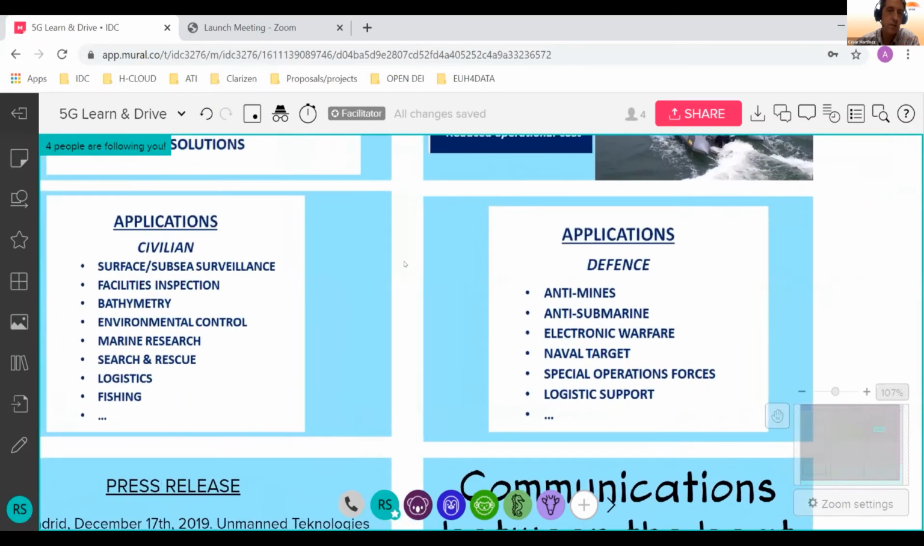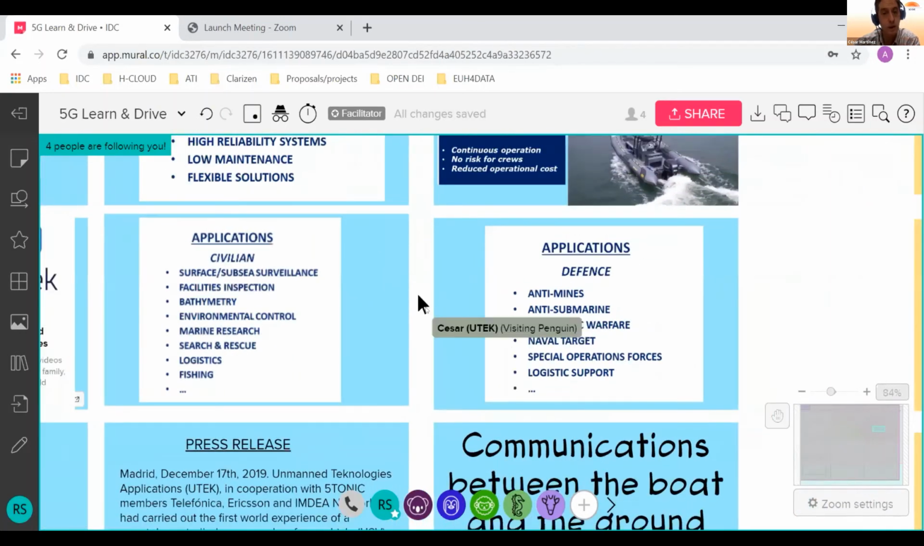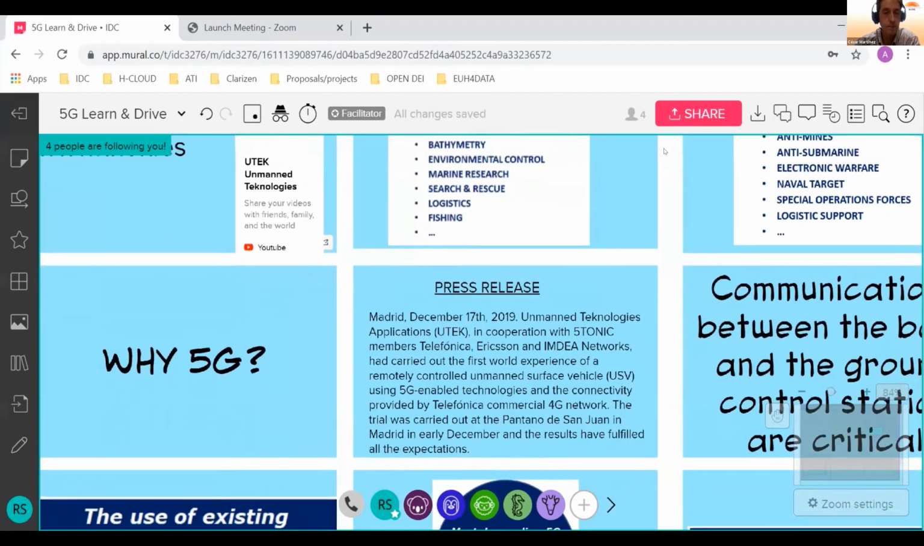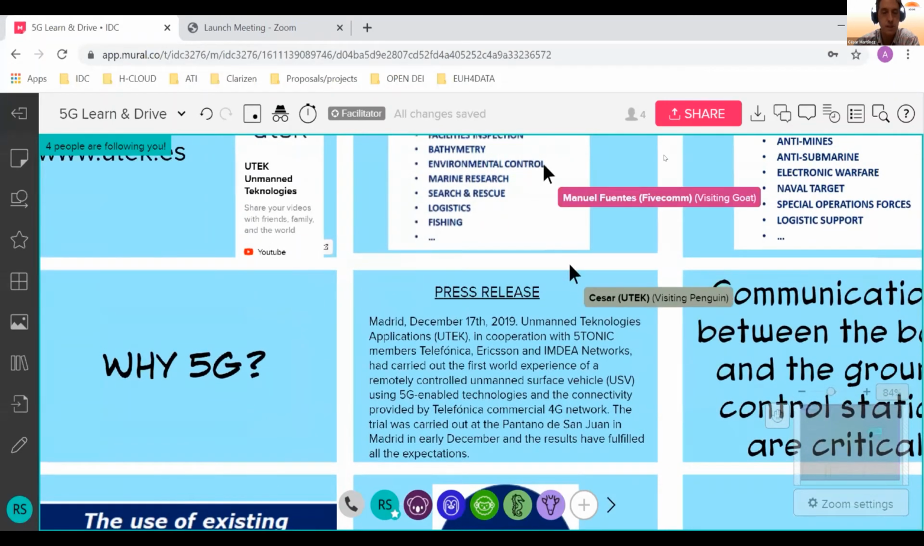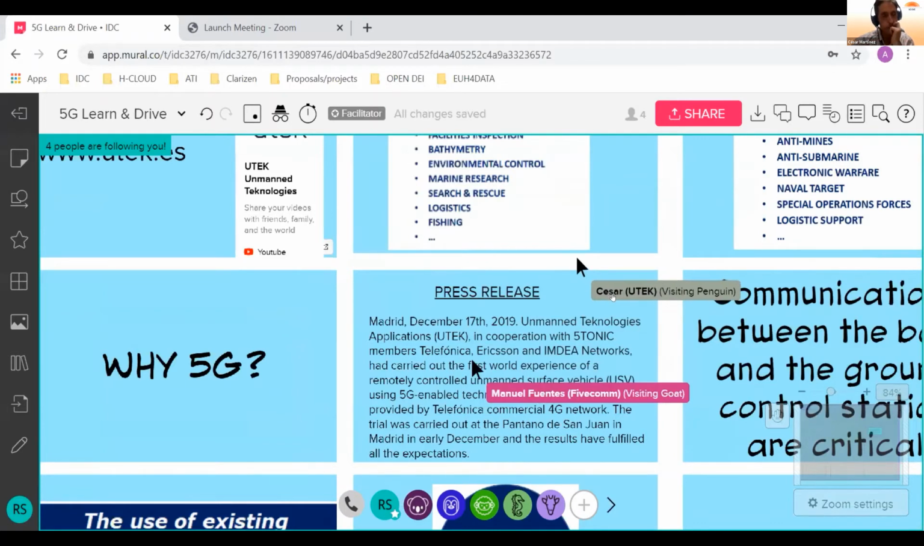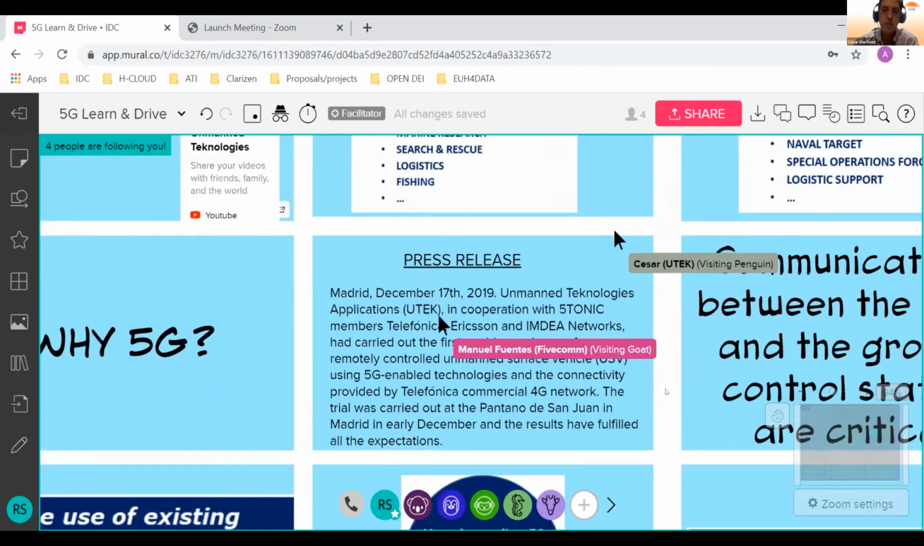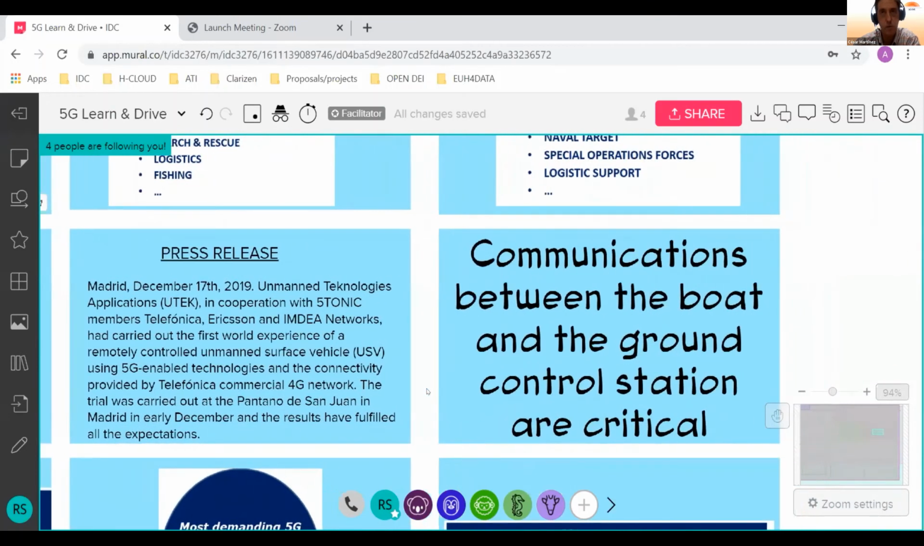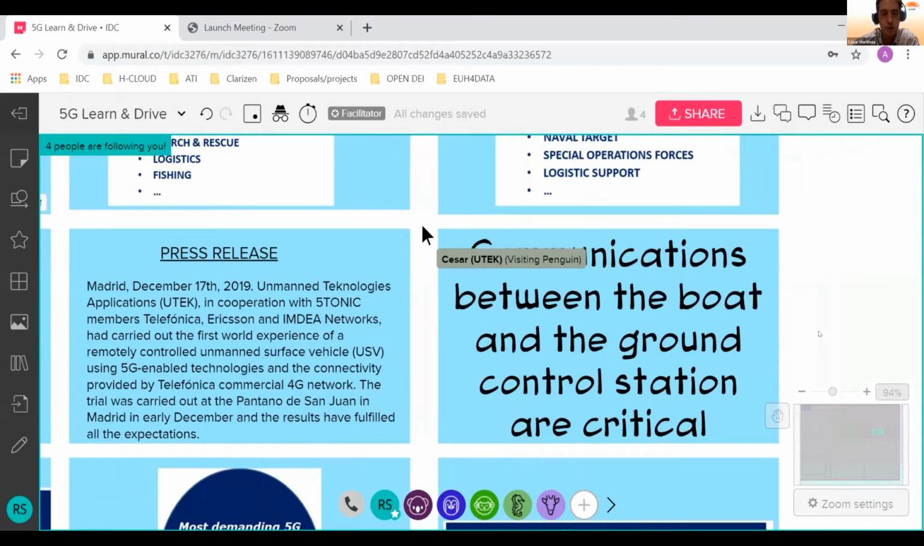So our first contact with the 5G technologies was in 2019, because we contacted people from the 5-tonic laboratory here in Madrid, and we performed a demonstration of the control of our prototype, our boat, using the 5G-enabled technologies. It was made in December 2019. It really was a success. Let me tell you that the communication between the boat and the ground control station is very critical because we have to ensure the safety in the navigation.